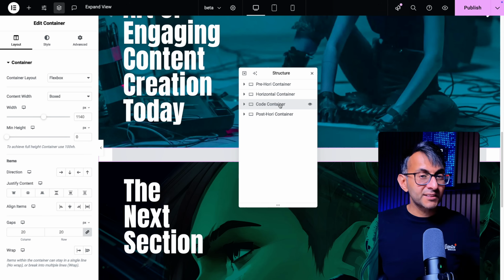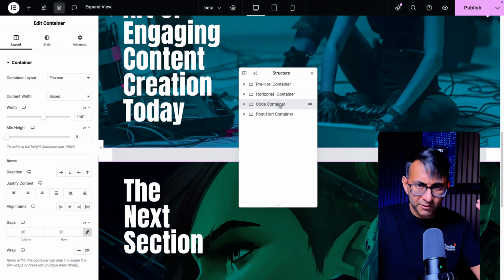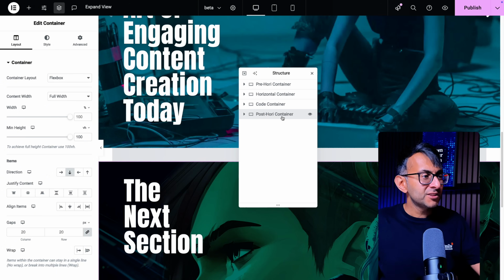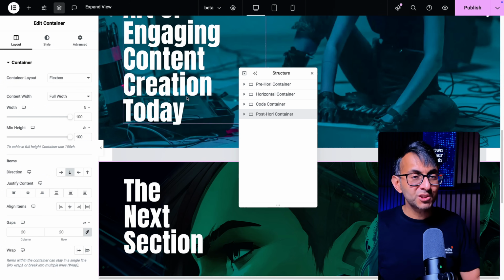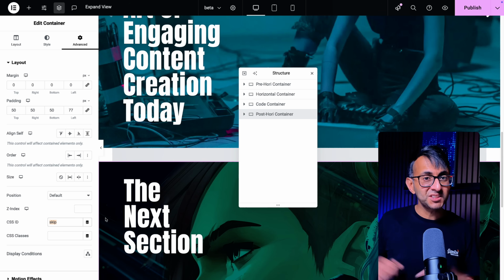The code container contains just a HTML code, right? And because it's only got that widget, it will be invisible on the screen. It won't take up any space. But the icon has to take you somewhere. So the next container after you're doing the horizontal, just make sure you've clicked on the container, go to the advanced tab, and I've given it the ID skip.